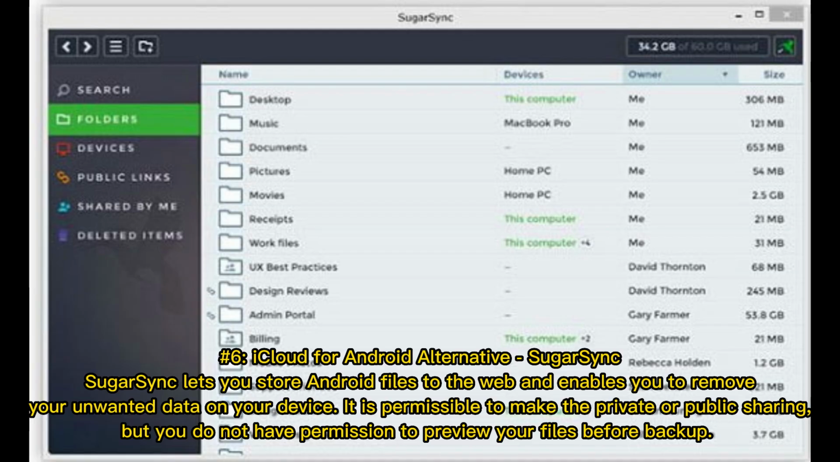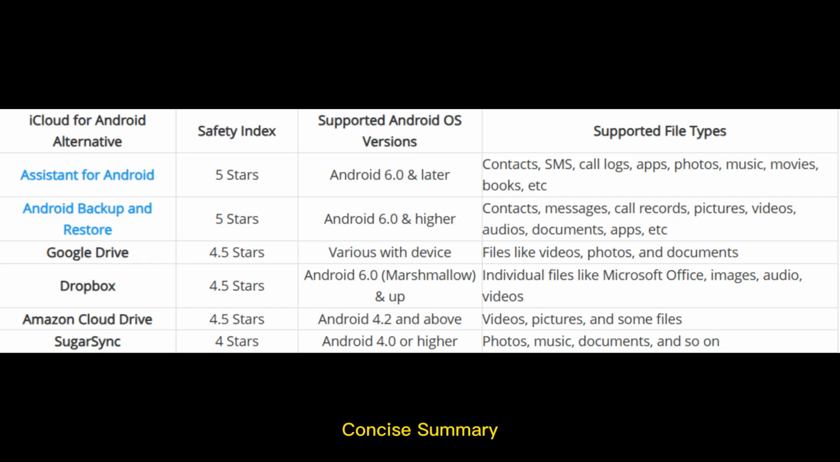Number 6. iCloud for Android alternative: SugarSync. SugarSync lets you store Android files to the web and enables you to remove your unwanted data on your device. It is permissible to make private or public sharing, but you do not have permission to preview your files before backup.